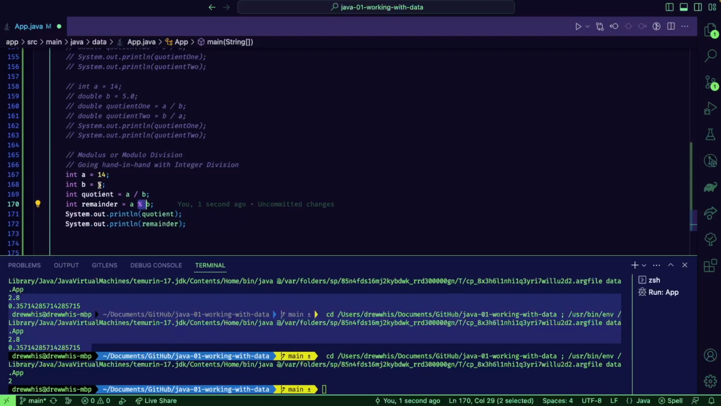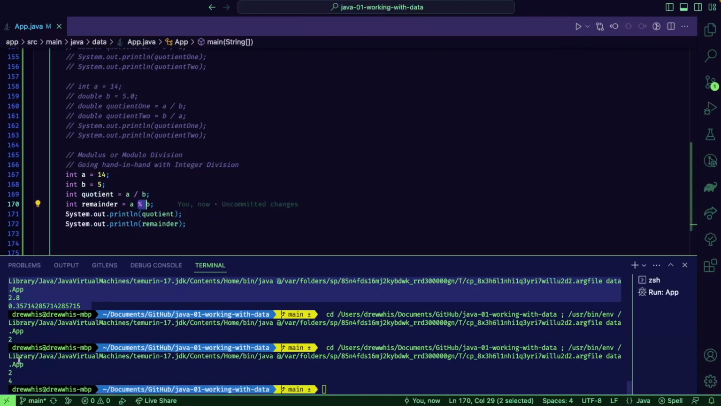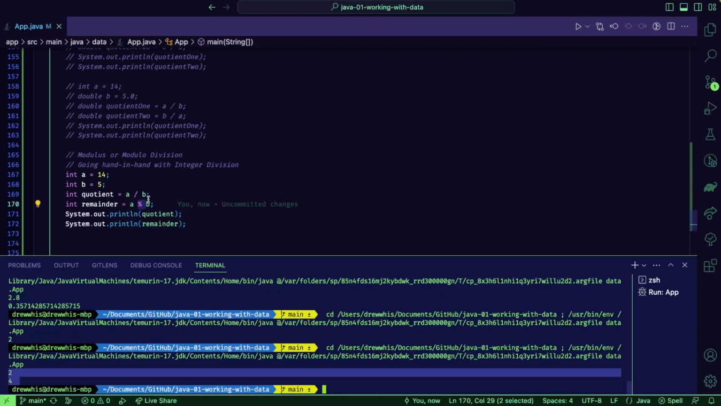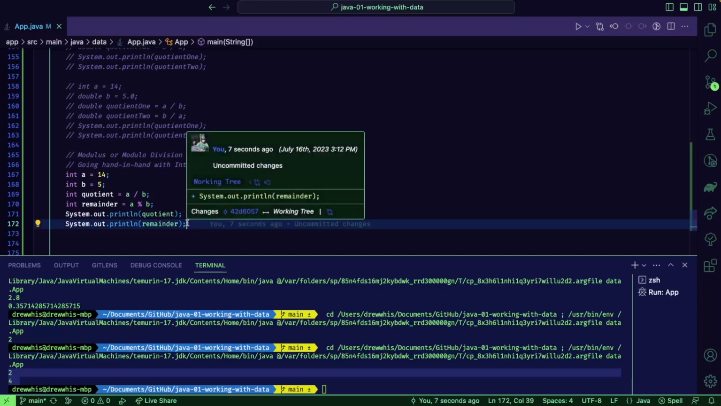So we know 14 divided by 5 has a quotient of 2, but 5 times 2 is 10. So 14 minus 10 should be 4. So 5 goes into 14 two times with 4 left over. So if we run this, we find, okay, the quotient is 2 and the remainder is 4. And so that's our third type of division.